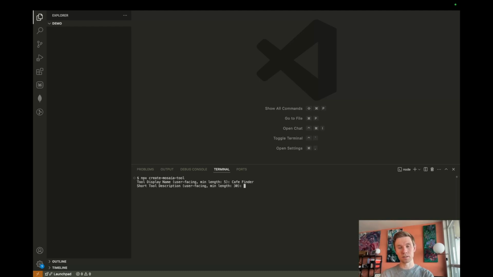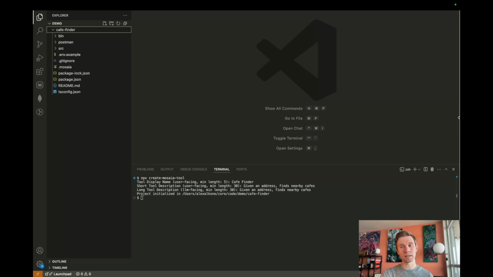Then it'll ask for a description, also displayed in the marketplace. So we'll say, given an address, finds nearby cafes. And a longer description that's sent to the LLM to help it understand how to use the tool. For the sake of the demo, I'm going to reuse the short description. Hit enter. And there we go. Our tool code is generated.